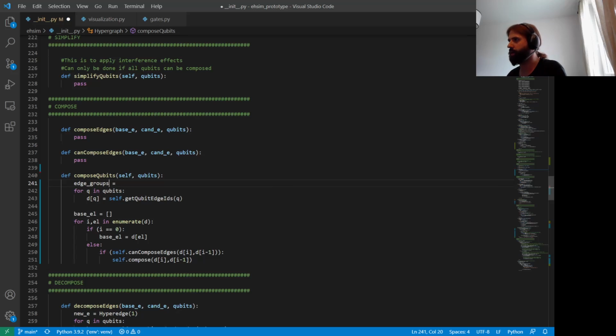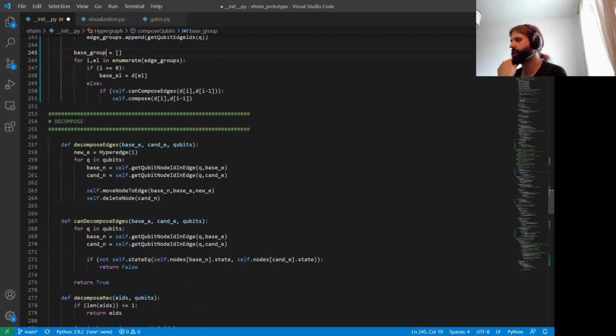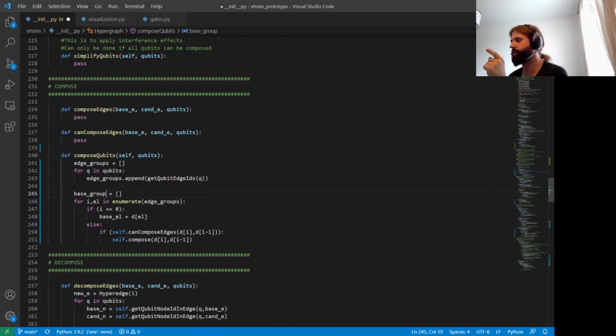So this can just be edge groups, an empty list. And then what I would just do is edge groups append, and I would append this guy there. Exactly. And so, enumerate edge groups. So this will be the base group. Okay, there is some recursivity going on here.